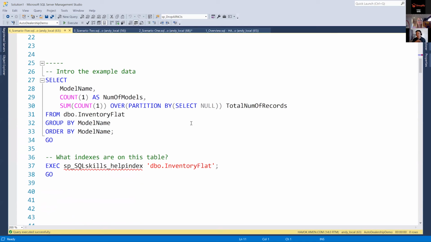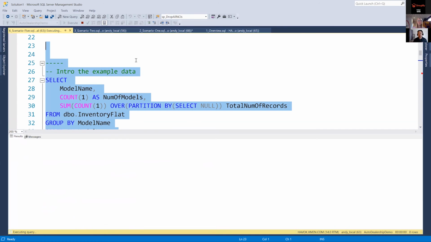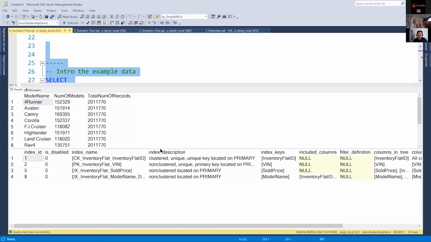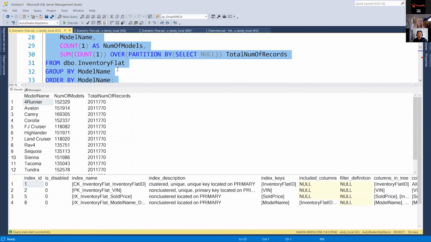Okay. So first of all, I just want to introduce to you the data that we're going to be querying, just so that we are all on the same page. We're going to be going against a flattened table called inventory flat. We're going to be grouping by vehicle models, so it's model name, and I'm going to show you the number of models so you can see the corresponding data distribution. And then I'm also going to show you what underlying indexes are defined. So inventory flat has just over 2 million records in it, and each corresponding model has anywhere from like 130 to 150,000 records each.